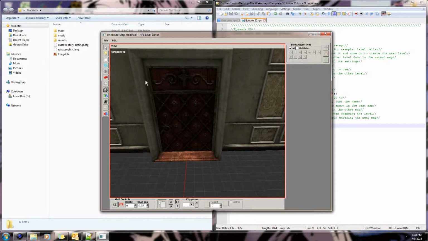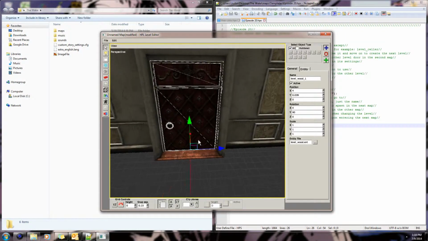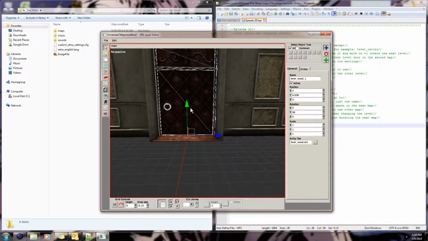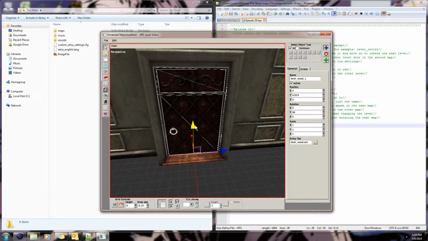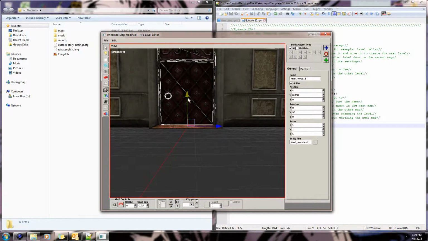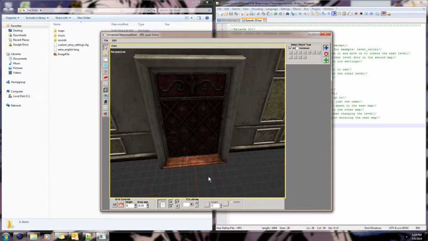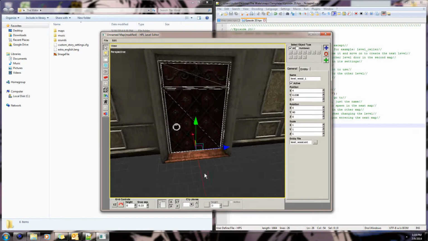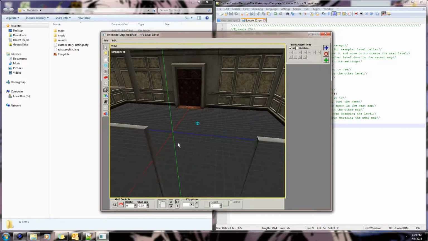I'm just going to fix it. I'm going to turn off grid snapping here, so that it doesn't snap according to the grid. Just need to make sure that it's still not high enough. Right. Yeah, that looks good. Just want to make sure that there's no way you can see through it. Yeah, that's good. So that should be a good door.